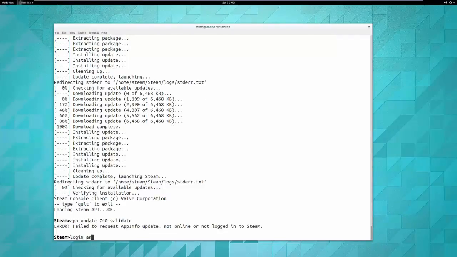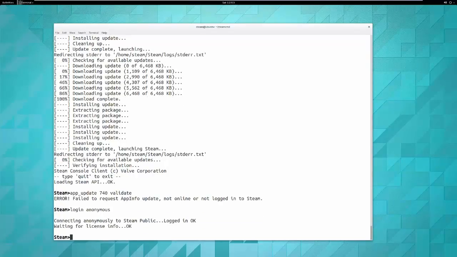So what you do is log in anonymous. You don't actually need to log in with an actual user account. If you do need one, you can set up another free account. You don't actually have to own the game. So log in anonymous, boom, we're logged in.